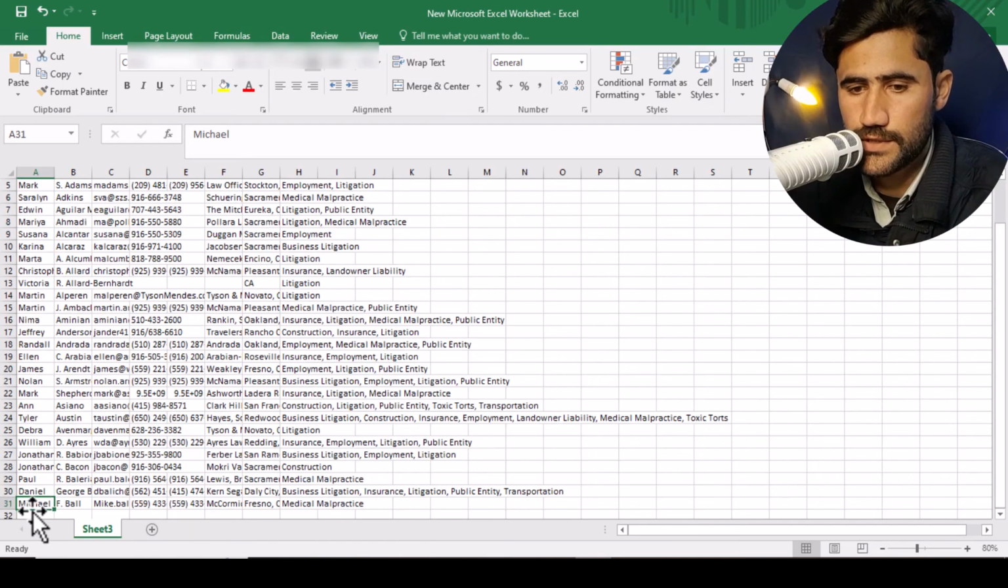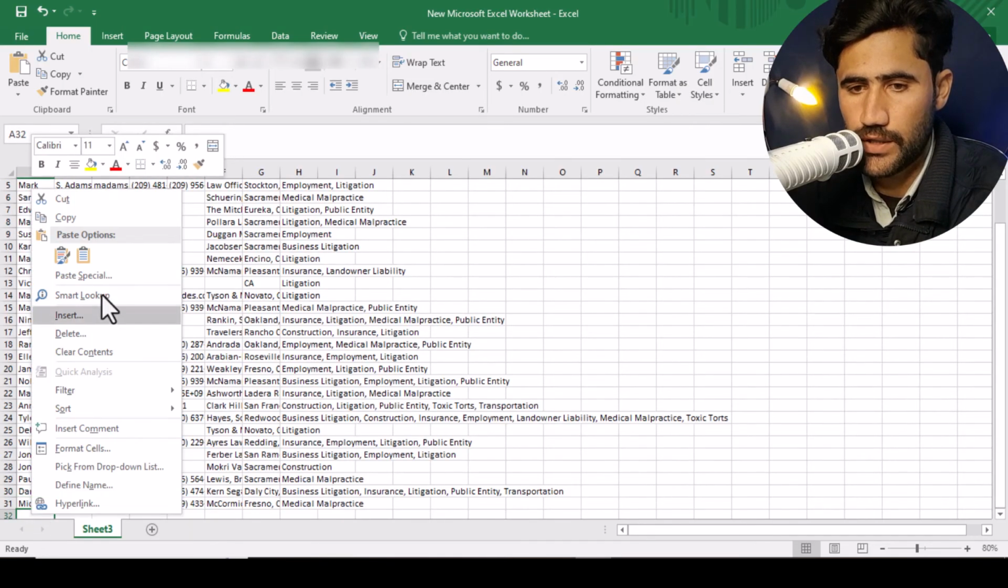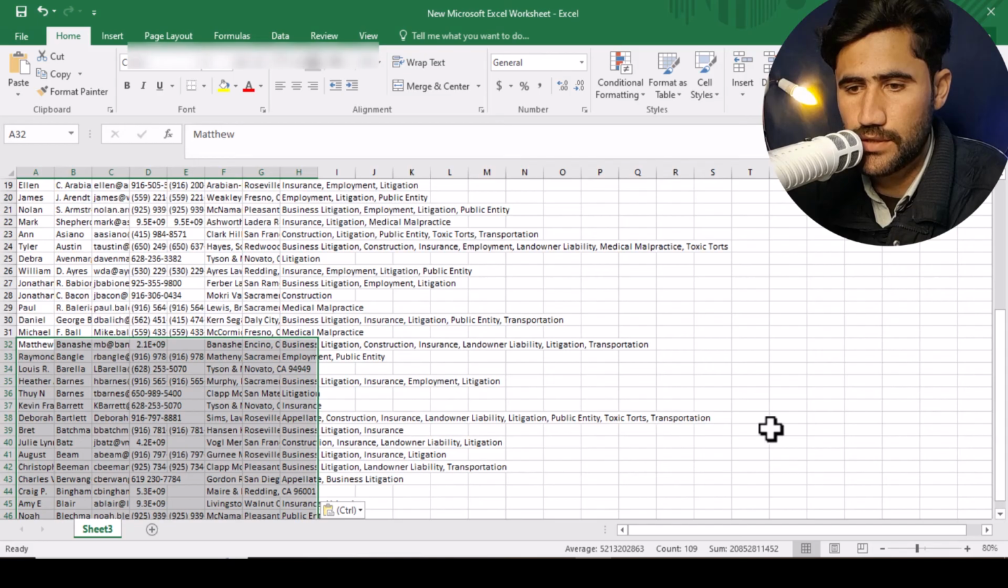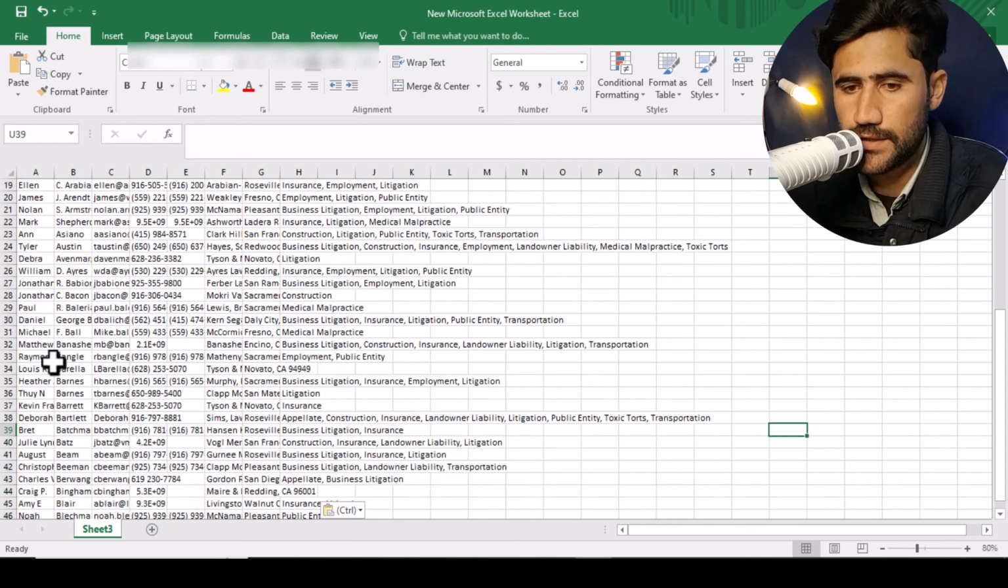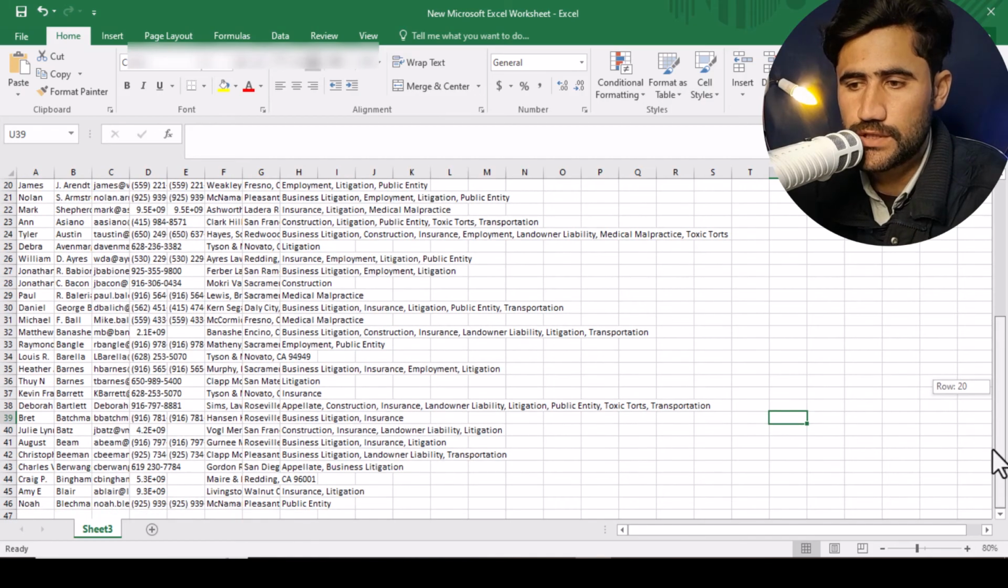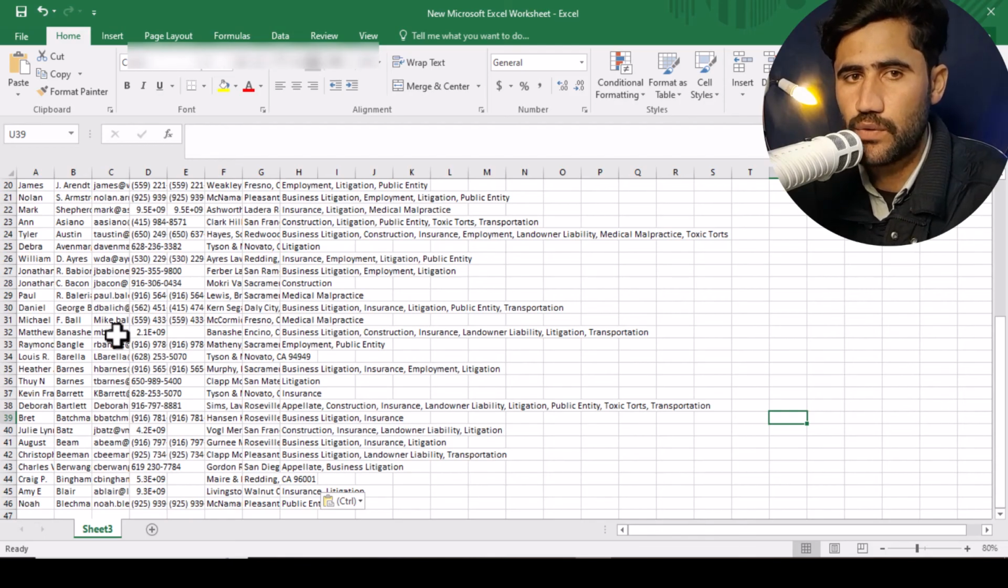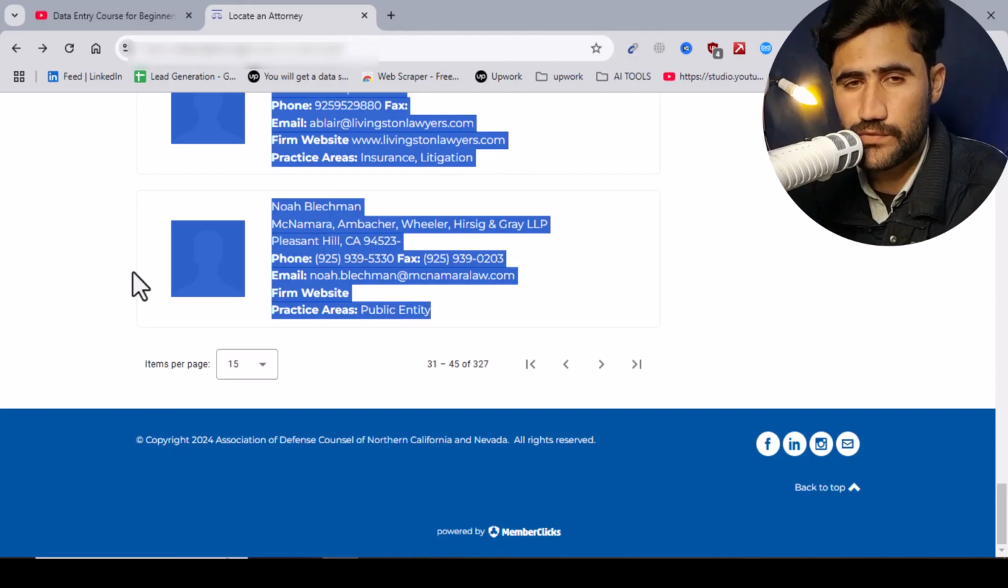Now, guys, I will just click below, and here you can see it's mentioned "match the data and destination." So I will simply click here. Now you can see all the data has been added here, guys. This is the first name, everything. So this is the process, guys, of collecting the data. Now you can see we have 46 rows here. We have collected all the data from this website with the help of ChatGPT.